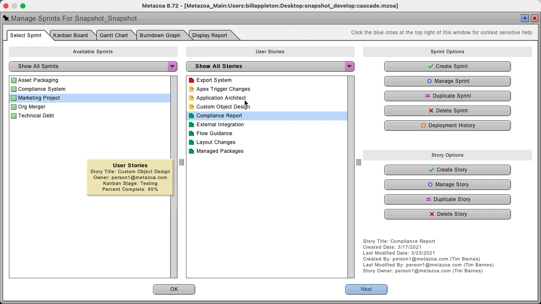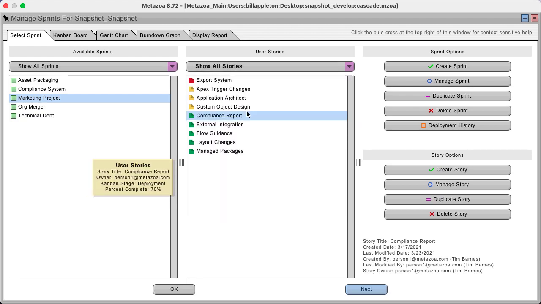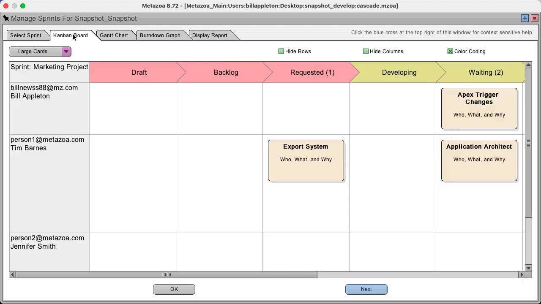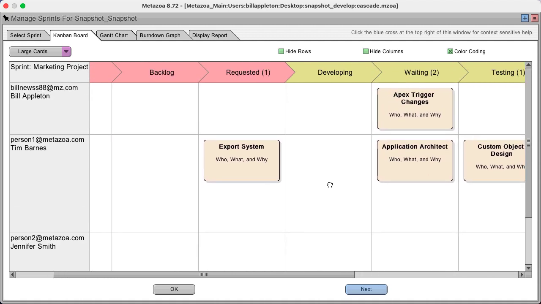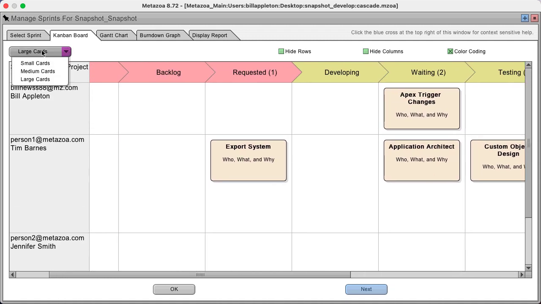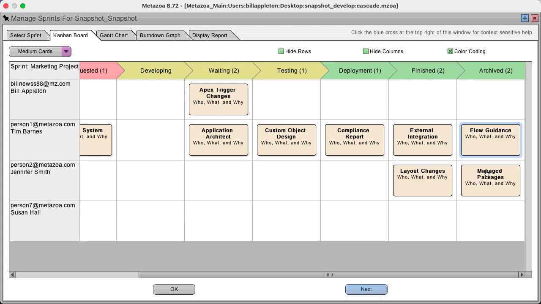You can manage your user stories here as a to-do list, which is very convenient, but in some cases you want to use a rich Kanban board to manage your stories. And in this case, you can control the card size. Let's use medium cards. And you can drag and drop to change the user story assignment and Kanban stage.